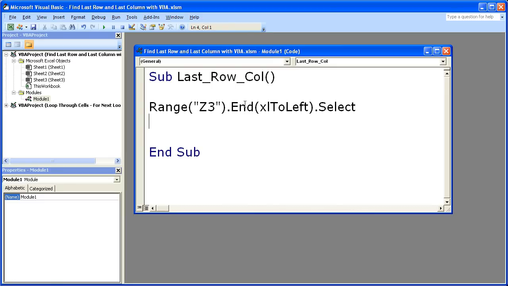So just to reiterate, Range Z3, that means that this macro is going to go to cell Z3 and then search to the left to find the next cell that has a value in it, basically. Then we're going to select that cell. So this is how you can find the last column. The important part is just which row you want to search. We searched row 3. That's for the last column.